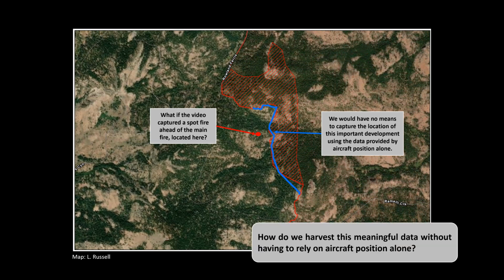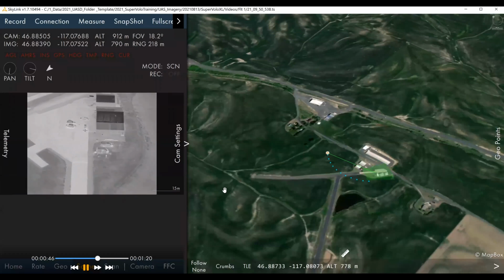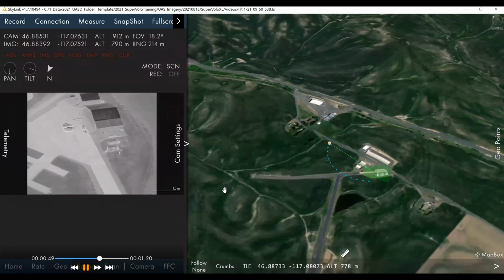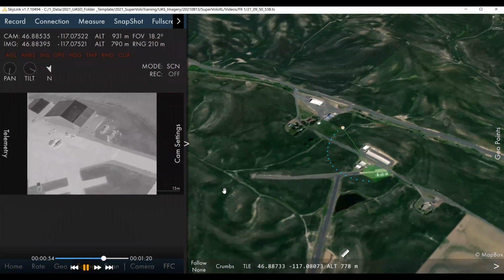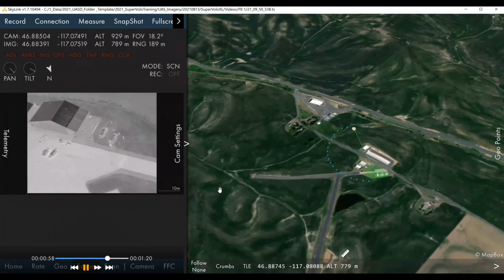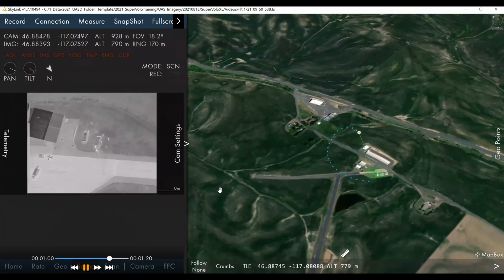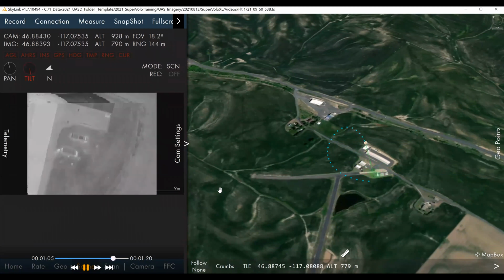So how do we solve that? And how do we crack the nut of being able to harvest all that meaningful data that's captured in the video without having to rely on the aircraft position alone? The answer to that is using a process called motion imagery, which is also referred to sometimes as full motion video. This is a technique that was developed by the Defense Department in order to directly georeference video frames coming off of unmanned aerial vehicles.